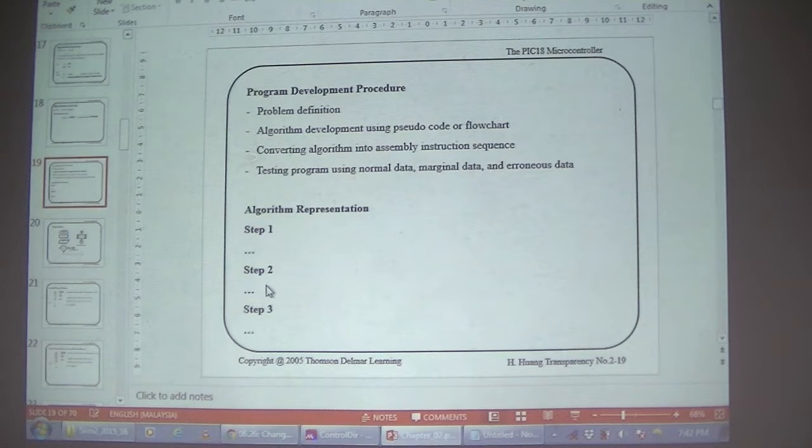So for the pseudocode you just use simple English language. Okay, first we initialize the port. Second, okay, we turn on this one. Third, check the switch whether it's on or off. You're just writing in terms of the sequence of solving the problem. It is not the assembly language yet.